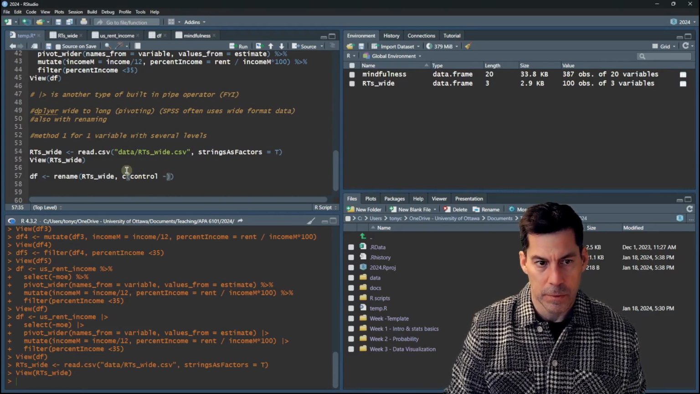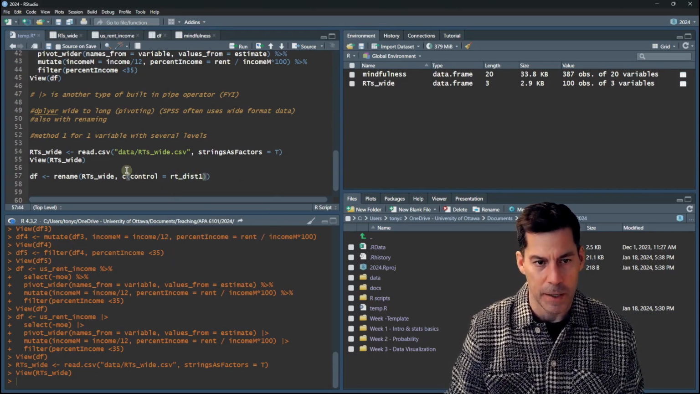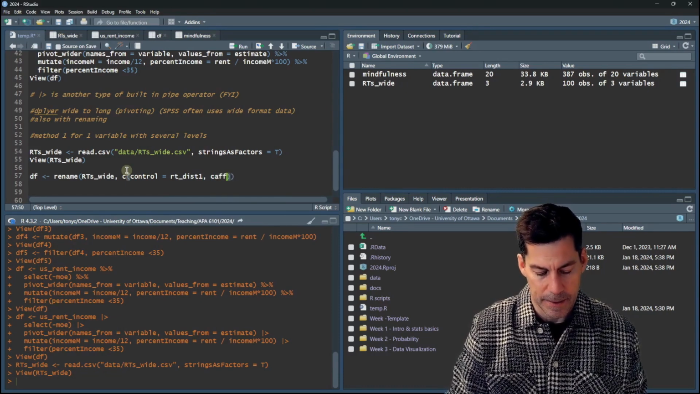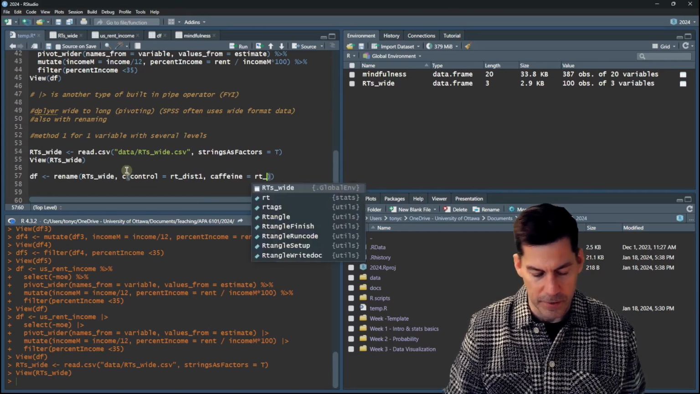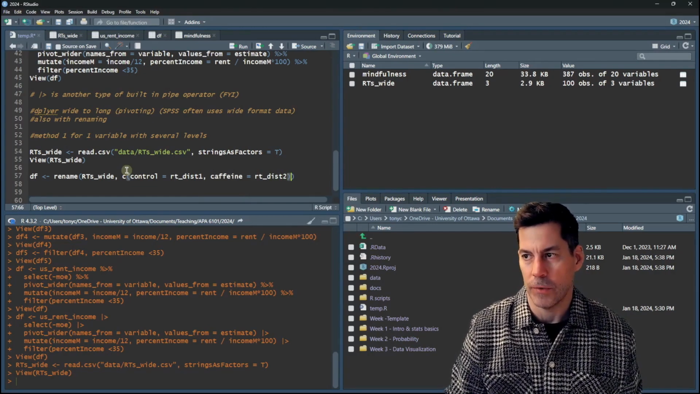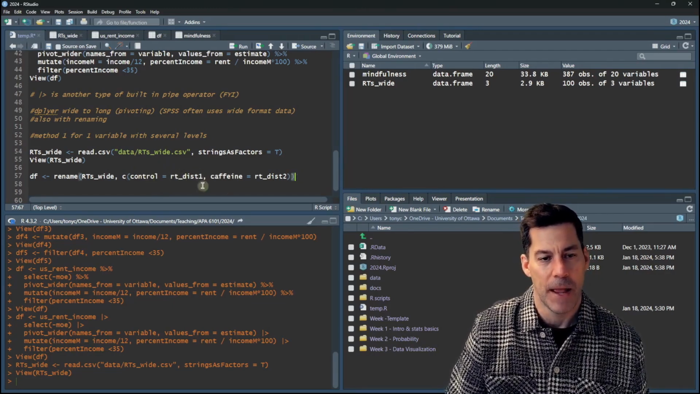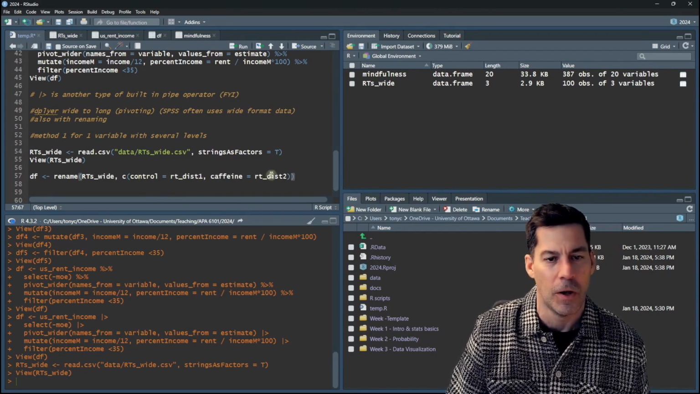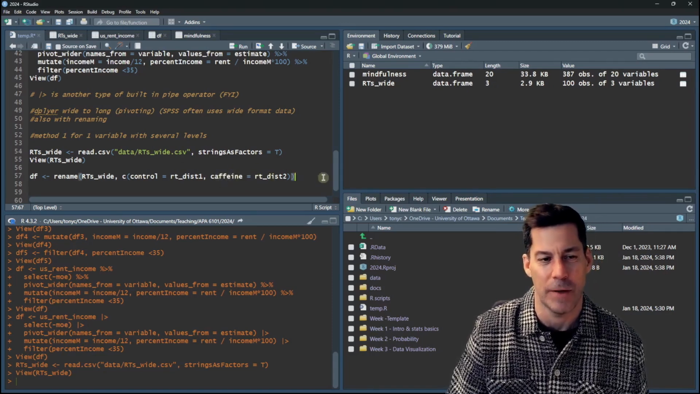control is going to be what RT_dist1 was, and caffeine is going to be what RT_dist2 was. All right. Now, note that the order of this is going to be new name and then what was the old name. And usually it's sort of the same as this. RT_dist1 is going to go into control. RT_dist2 is going to go into caffeine. Saying caffeine is going to be equal to what that was.